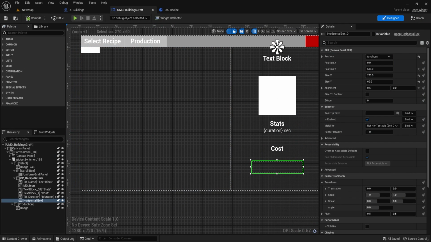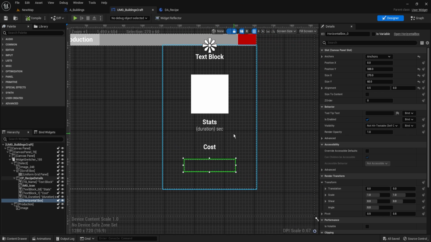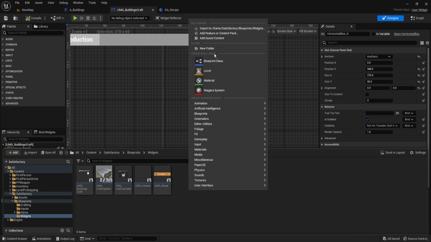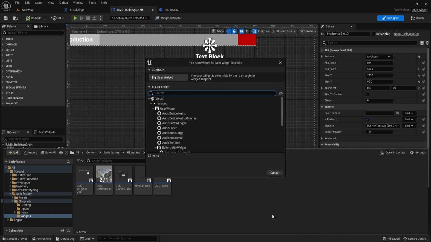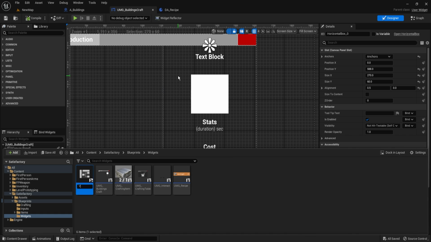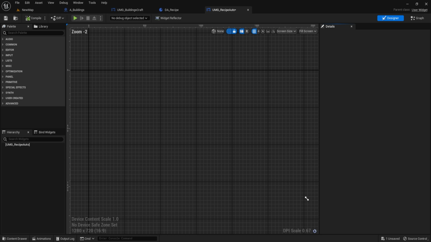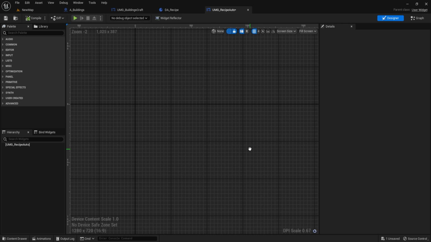So the first thing we need to do for that is we need another widget. And that widget is going to be called, I think we're going to be calling it recipe, or in my case, I'm going to be calling it Recipe Auto. So back in our blueprints, our widgets, we want to call this UMG, once we've selected that, UMG Recipe Auto. This is just to differentiate from the actual just basic recipe here, just that we know that it's for specifically this.